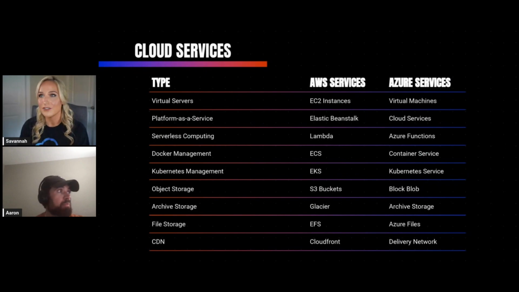So diving into different types of cloud environments, in this presentation we're going to go through AWS and Azure. We broke down the types, as you can see on this slide. You have virtual servers, platform as a service, serverless computing, Docker management. I'm not going to run through each row, but this gives you an idea of the different types of services associated with each provider. They just have different names. EC2 instances would be for AWS, and Azure would be virtual machines, and then the S3 buckets for storage in AWS versus the blobs in Azure.